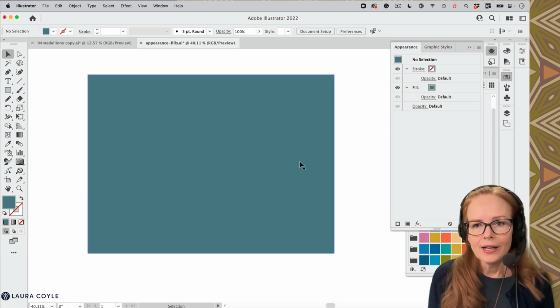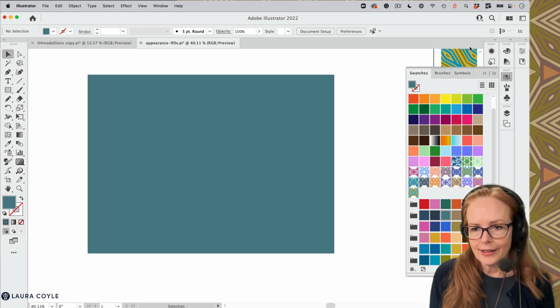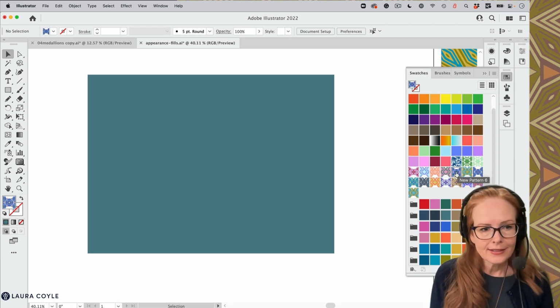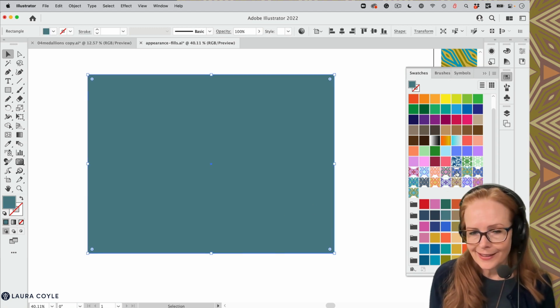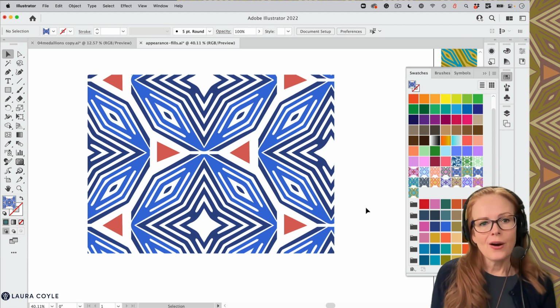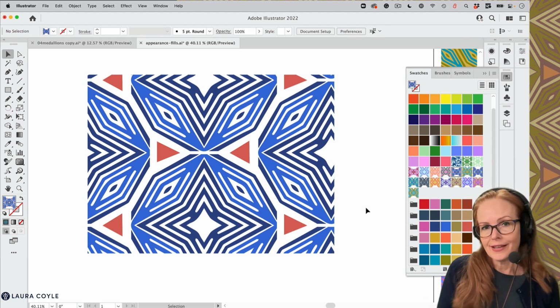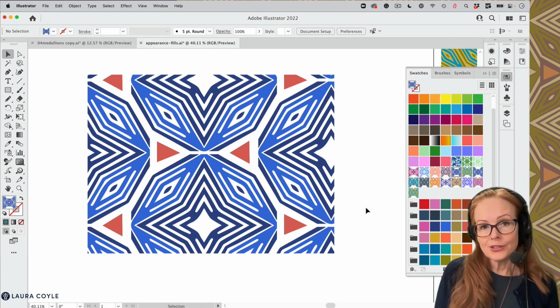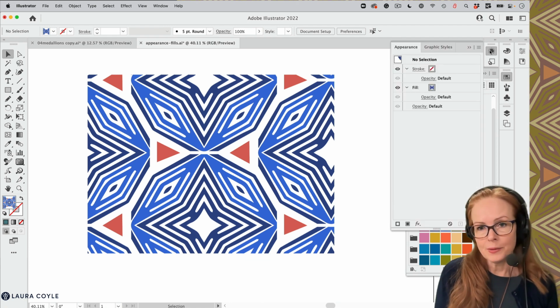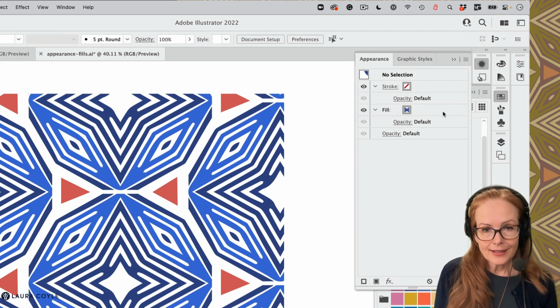Okay, so here we are. Let me go ahead and apply a pattern to this. Selecting it, applying a pattern, and there we go. All right, so when you want to add a solid fill behind your pattern fill, all you need to do is go into the appearance panel and then select that fill.